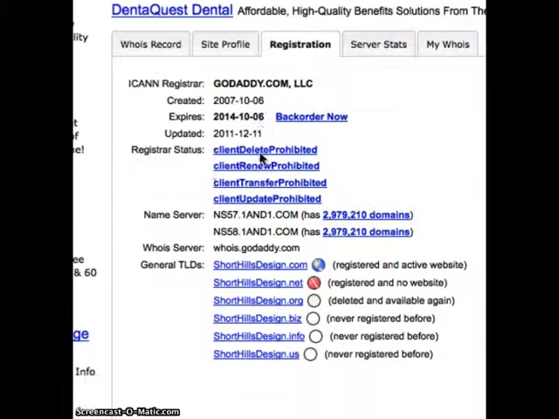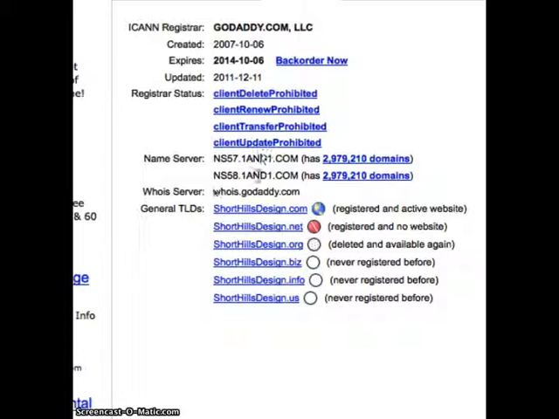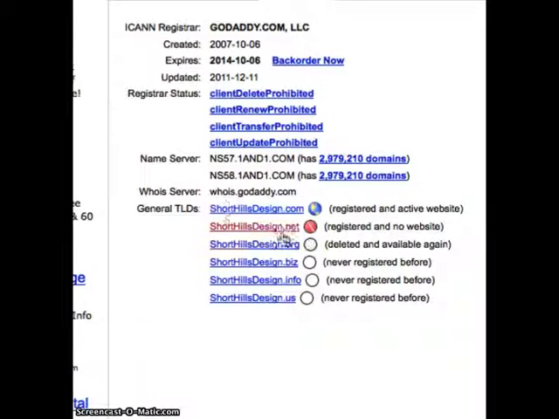Now, the last thing that's of interest here, at the very bottom, under where it says General TLDs. Now, not every program or website you use to look up this information has this, but this is one of the neat features that this website has, is it will give you a list of similar domain names. See, here are all the Short Hills designs with some other extensions.